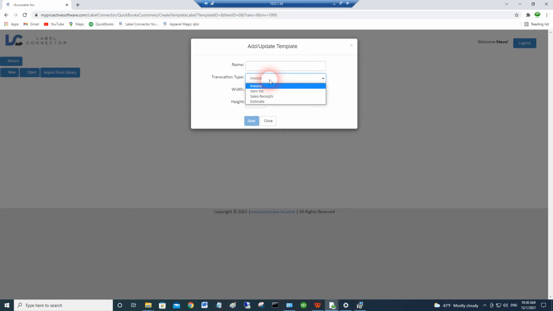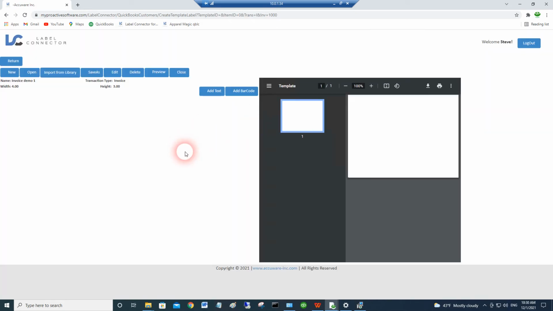Okay, so if you intend to use your invoices or sales receipts or estimates or item list as the source for the data, you first specify that. And I'm just going to give this a name. We'll call it invoice demo 1. Okay, and I'm just going to pick a size here, a mediocre size. You have to put in your label dimensions because we need to create the palette for you to design the label. Okay, press save, and it opens up a palette where you can design a label.